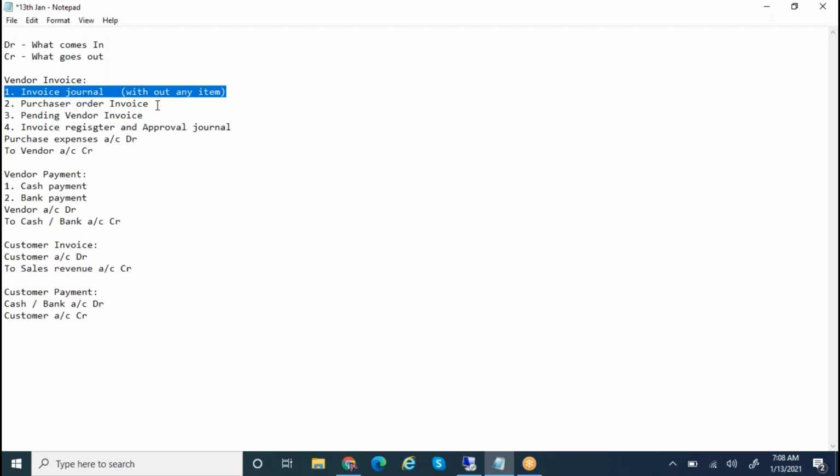Okay, now let us understand purchase order invoice. Second method, purchase order invoice. The first method we have discussed already; for the last 4-5 days we have been learning this function. Now let us understand this one. These two also we have learned.